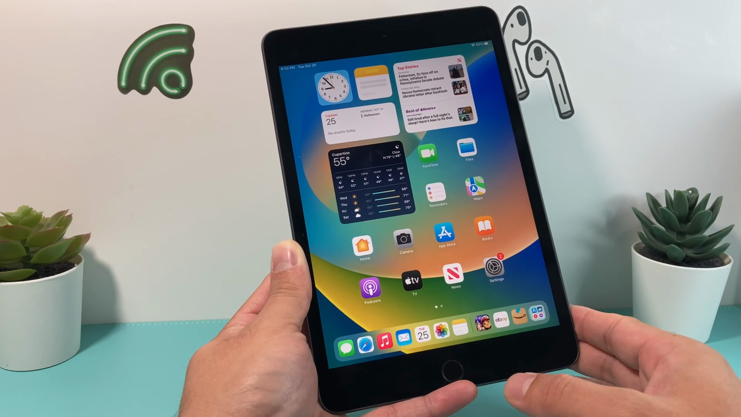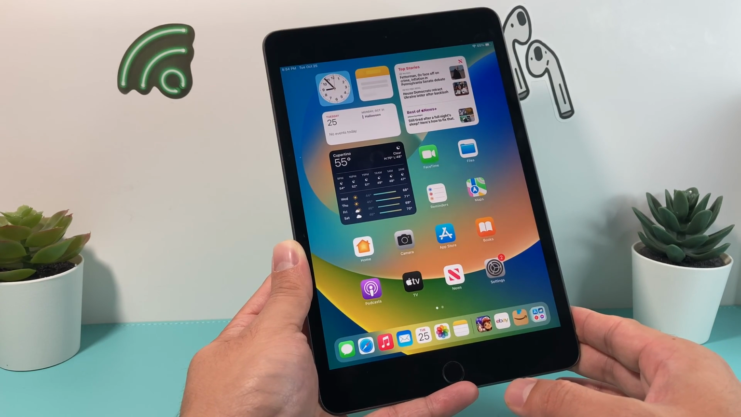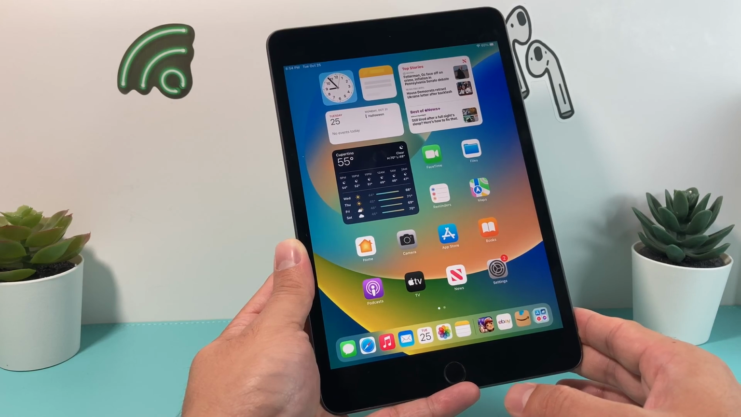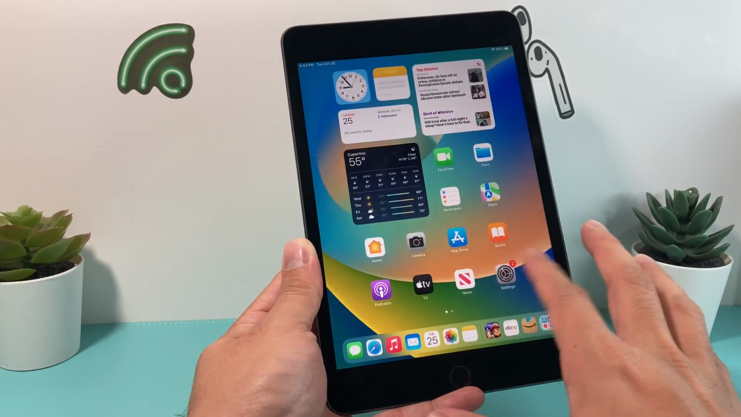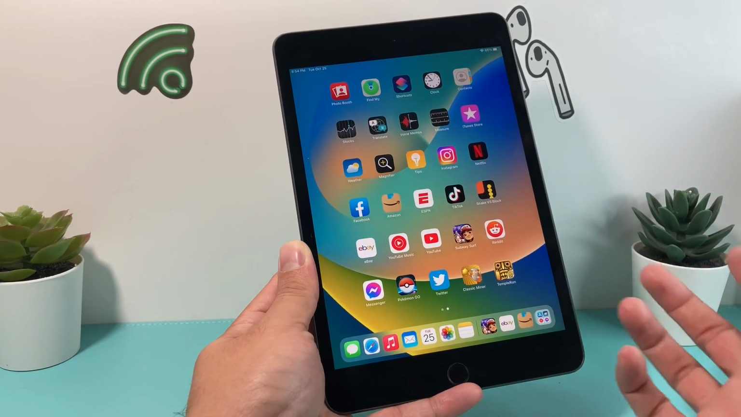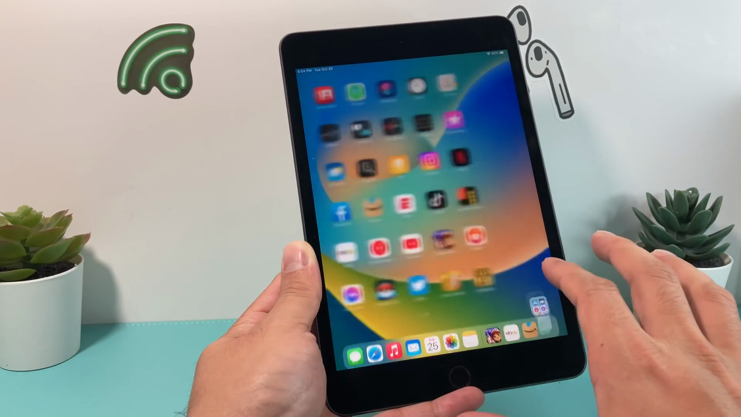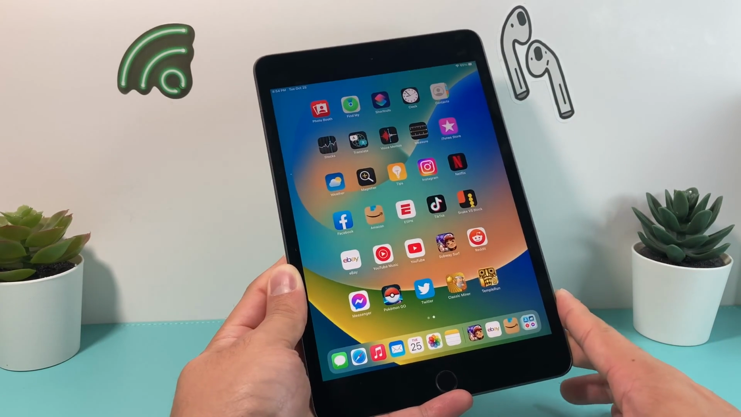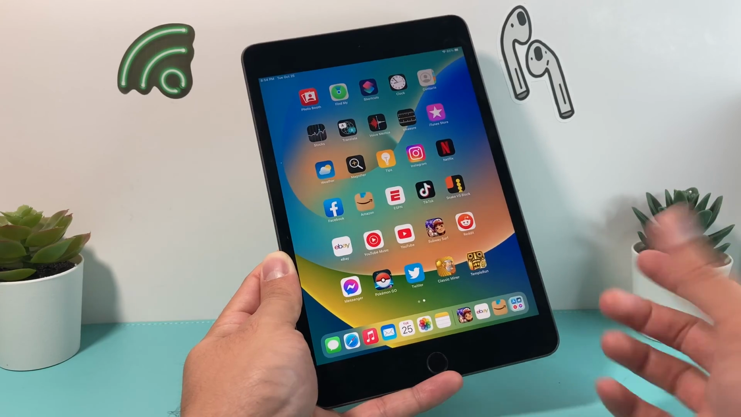So in this video, we're going to talk about our download experience, some of the top features of iPadOS 16, the performance, the battery life, general issues and bugs, and finally give you guys our input whether you should or shouldn't upgrade to iOS 16. So let's dive right into it.